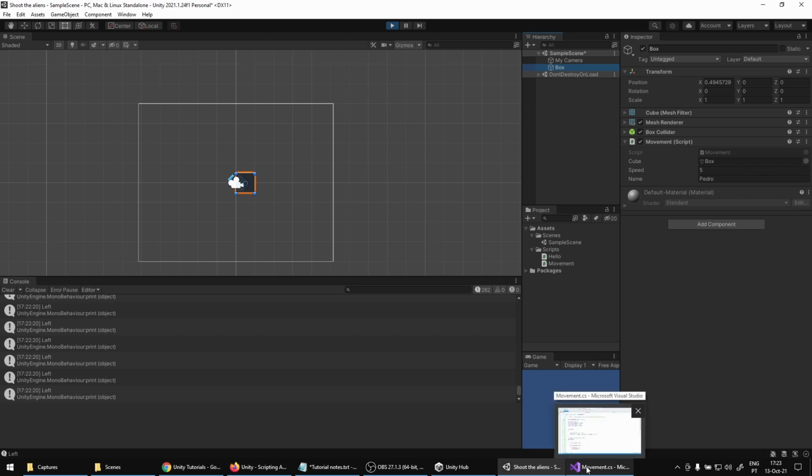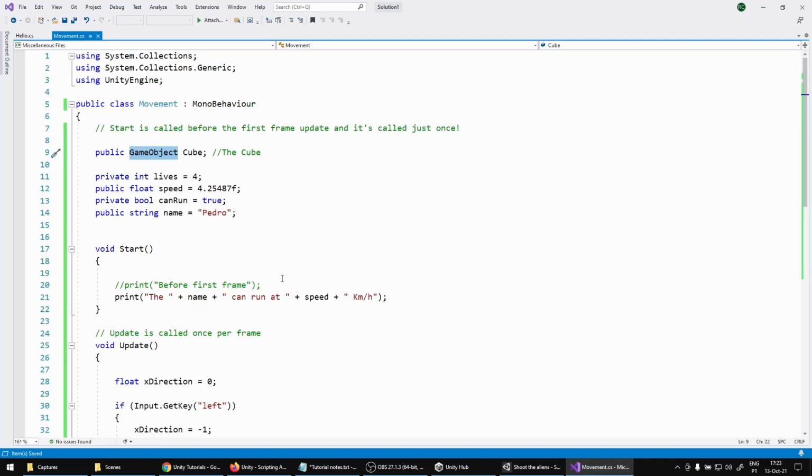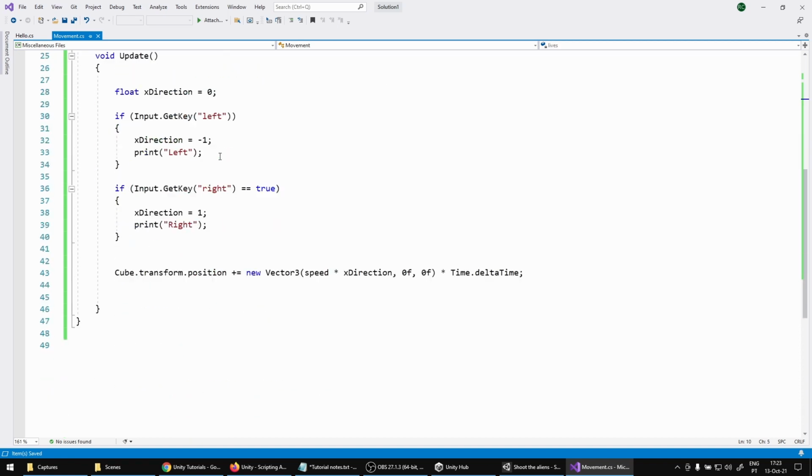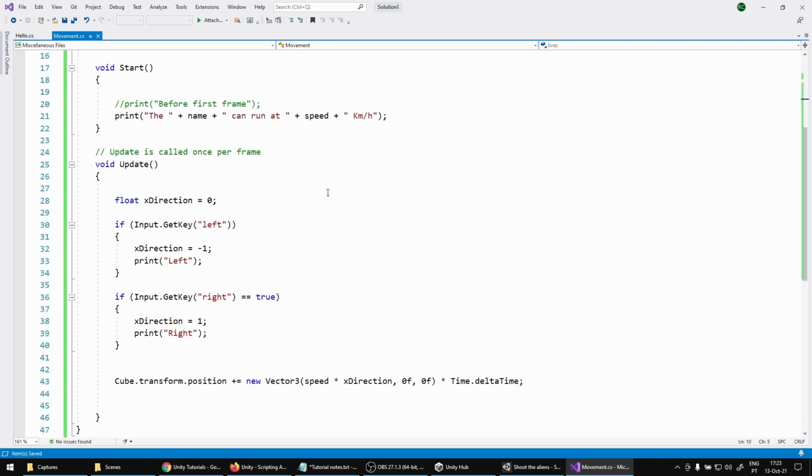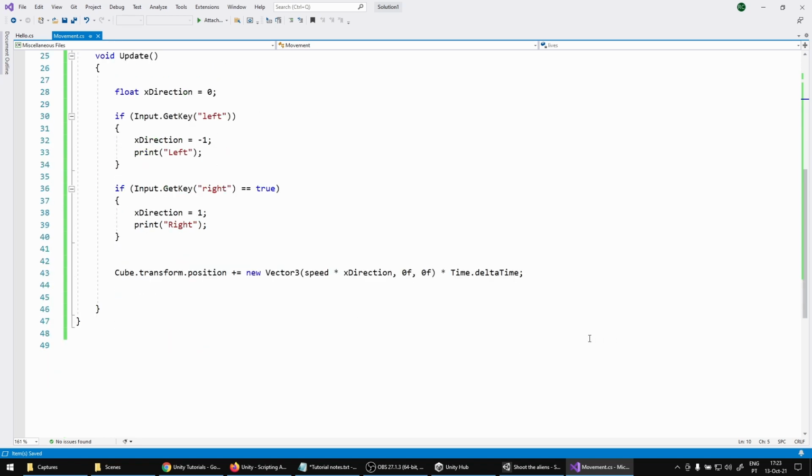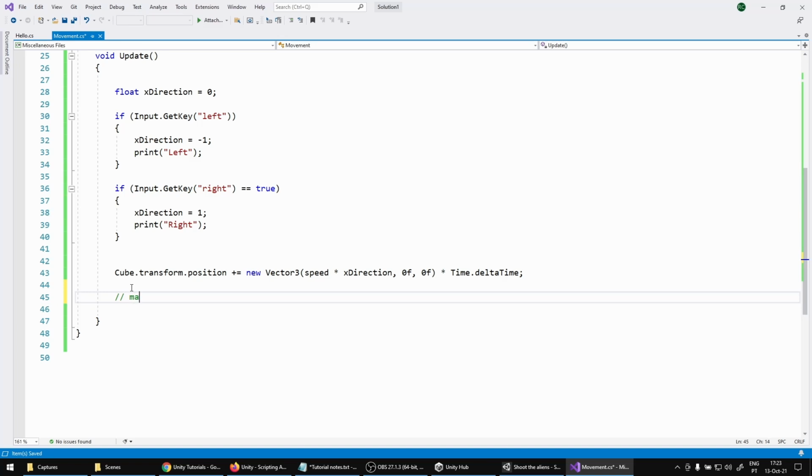So for this first exercise, just copy this script over here, write this with your own hands, and if you want a challenge, I will leave a challenge here. Easy one, a very easy one. Make the cube go up and down.